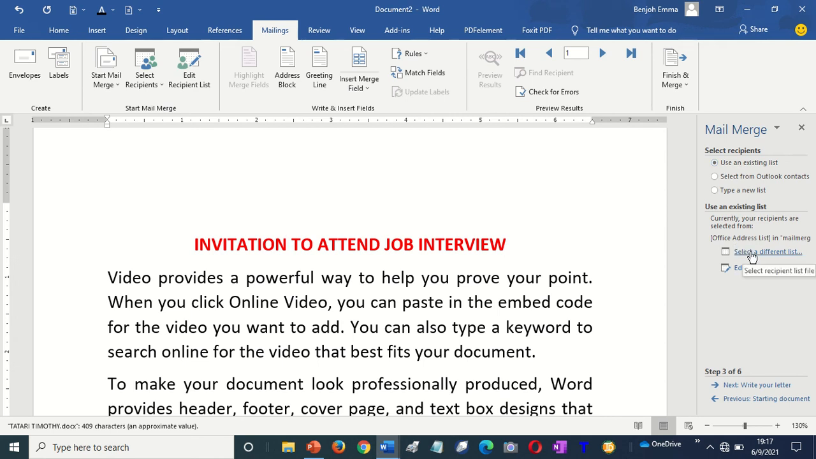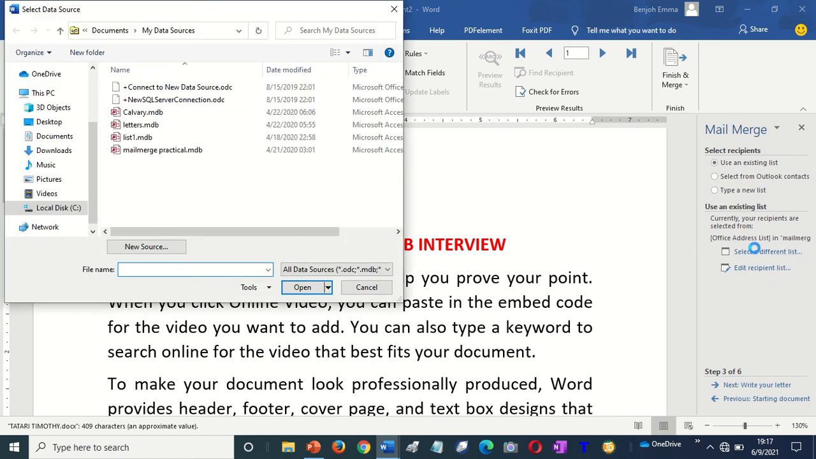So I come here and select a different list. I click here. It exposes me to where I have my data sources. These are the sources of data I have. I have a database here. So now I have a mail merge practical, which I created for this purpose. I click on the mail merge practical. It is a list containing names, addresses, phone numbers, and bios of the recipients.